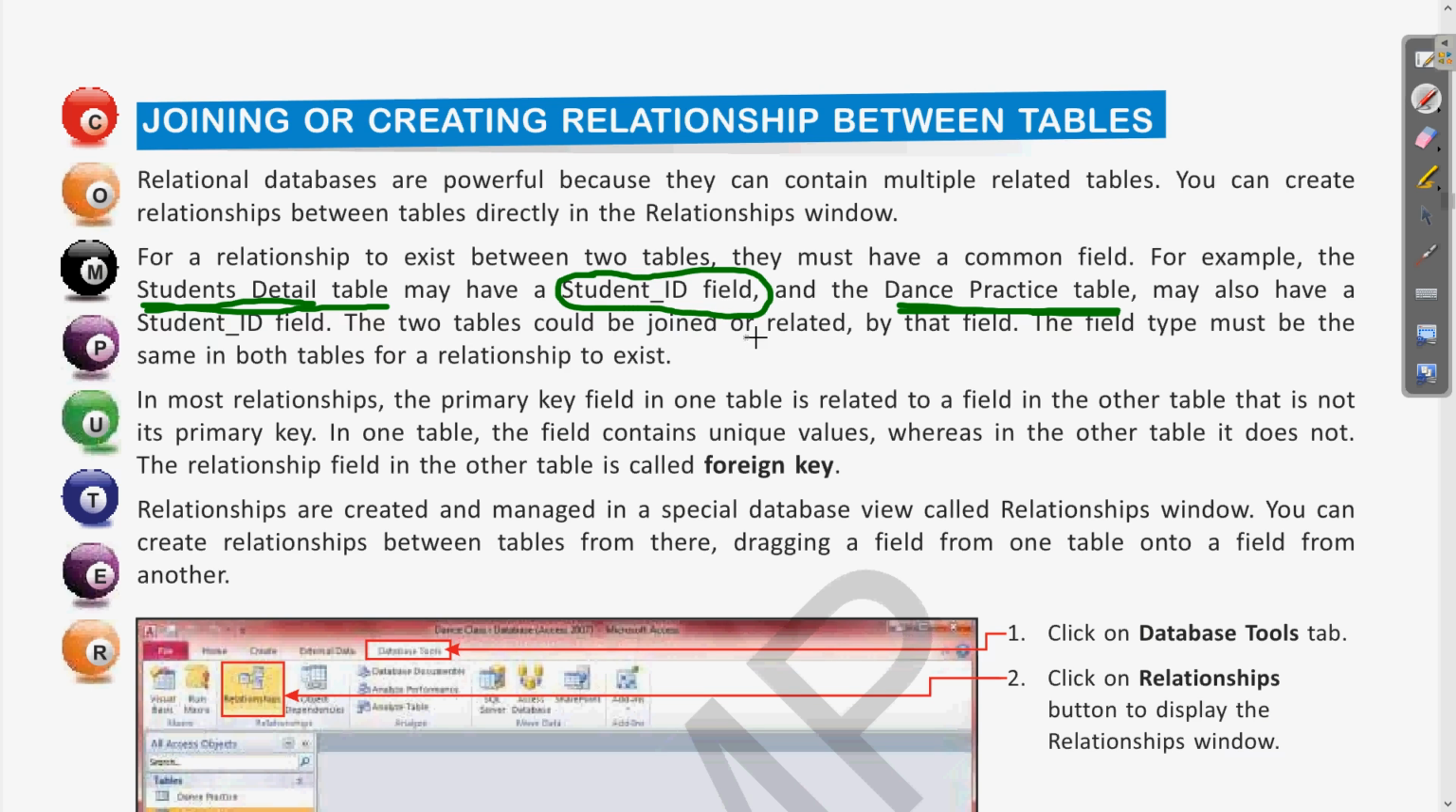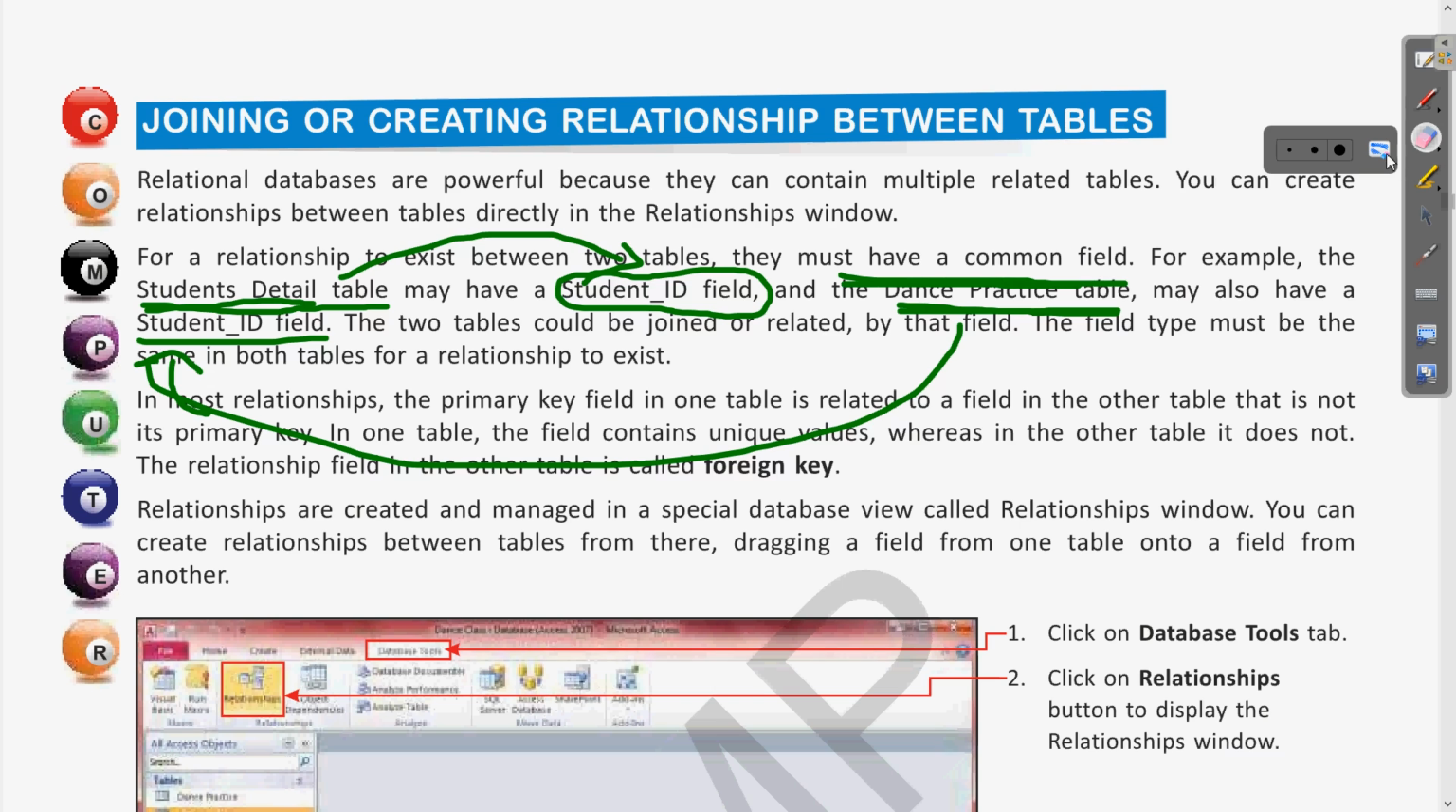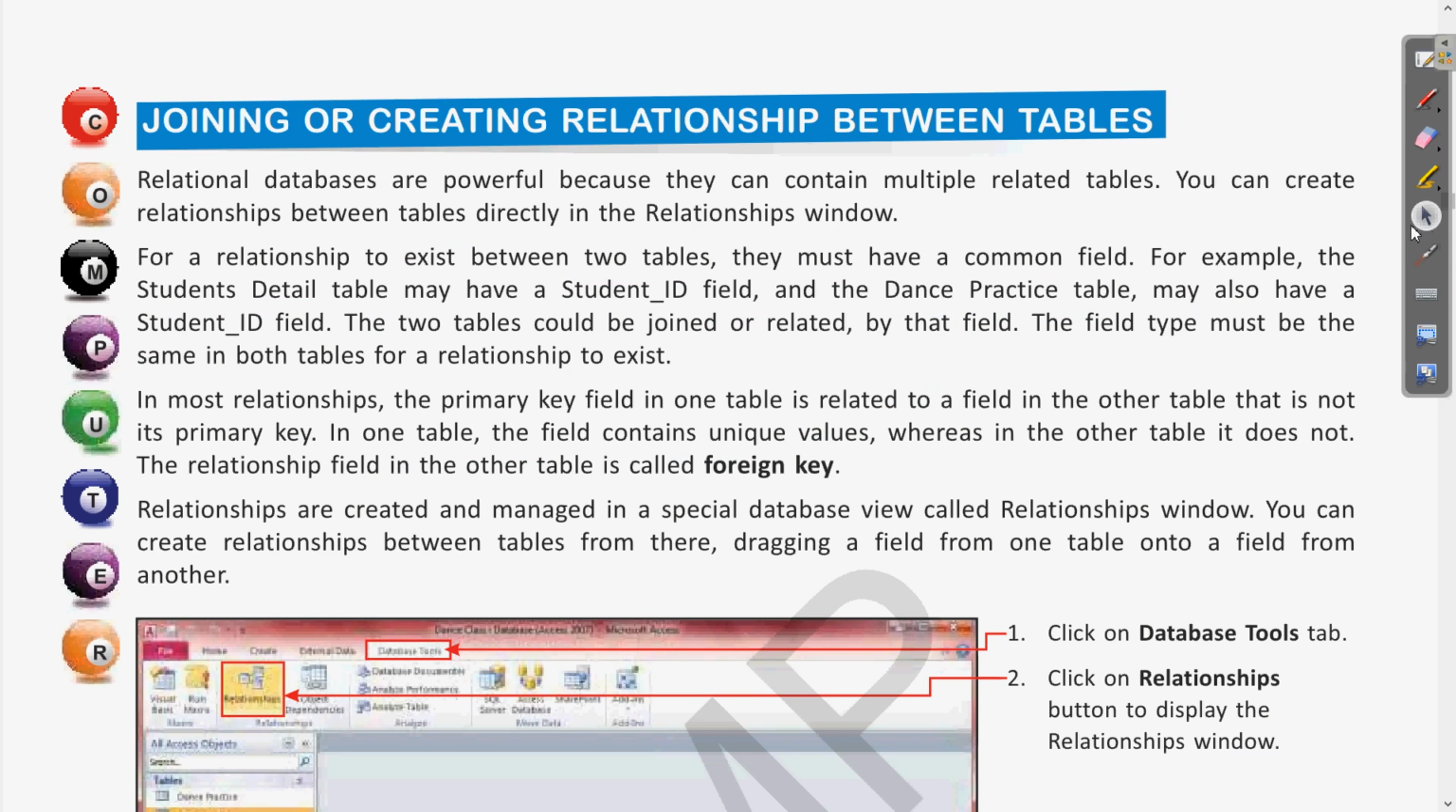For establishing a relationship, we must have a common field in both these tables. So this dance practice table also has the student ID. As in the case of student detail, we have the student ID field, so in the dance practice table also, we are required to have a student ID field. So that is why it is said that it is essential to have a common field to establish a relationship. This is obvious. Why? Because if there is at least a common field, only then we can relate them. The two tables could be joined or related by that field. So whatever field we are saying is common, using that field we can establish the relationship.